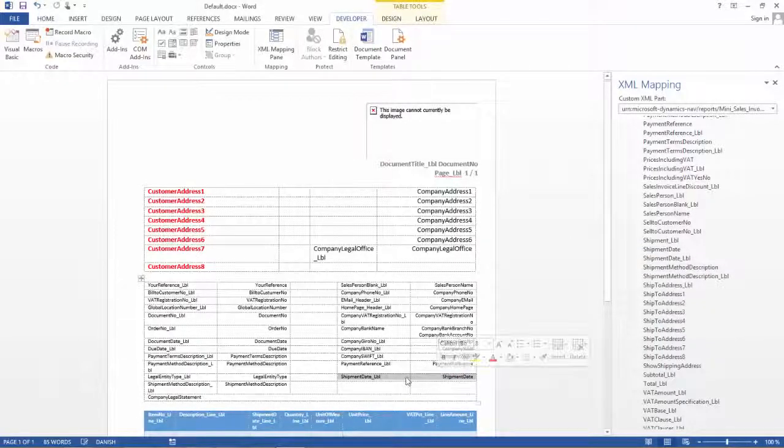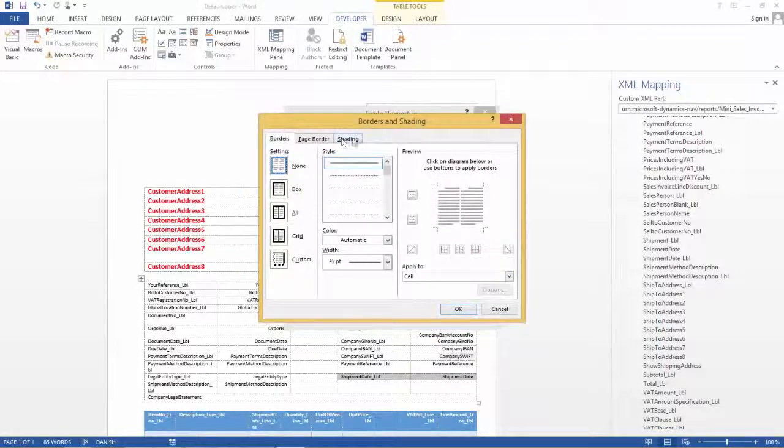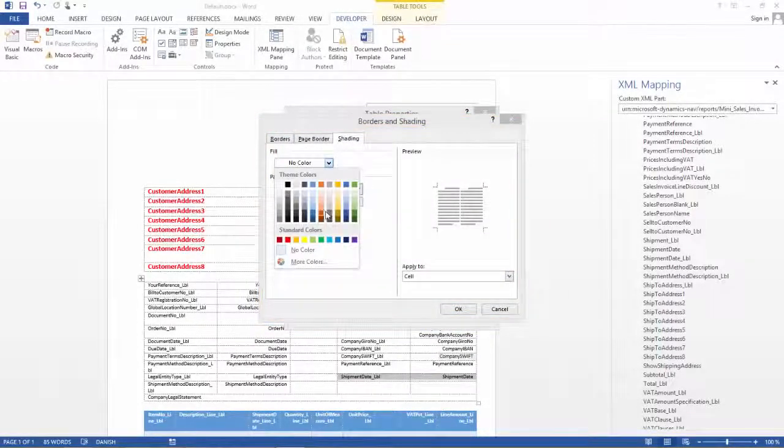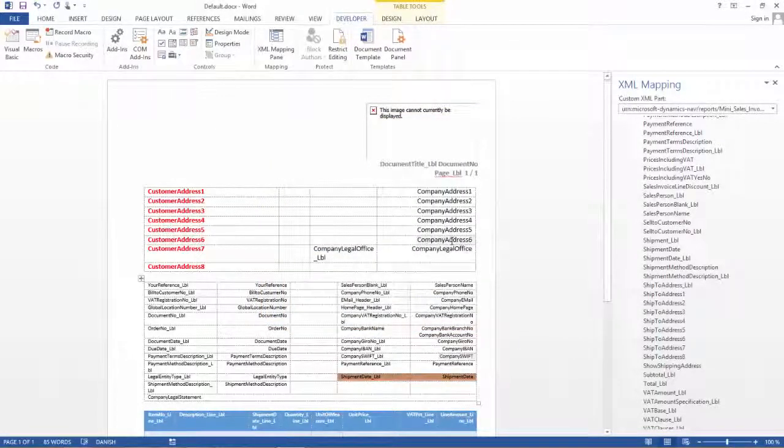And if we want to play a little bit, we can also look at how the background color is. So I'll go to the shading here, and I'll take the orange color here, for example, and say okay, and now I made my changes.